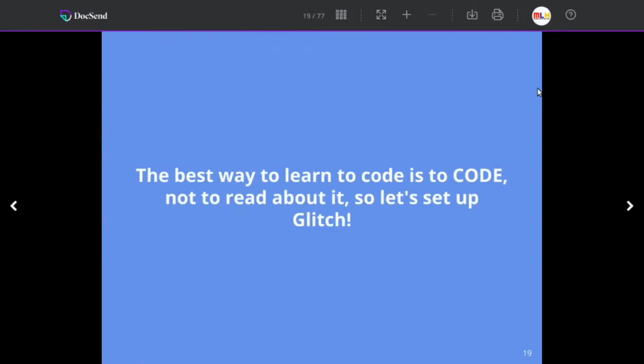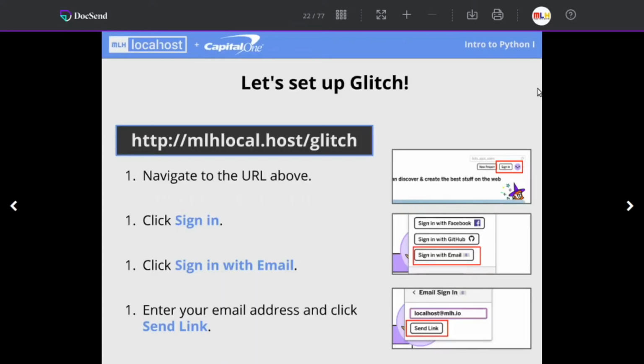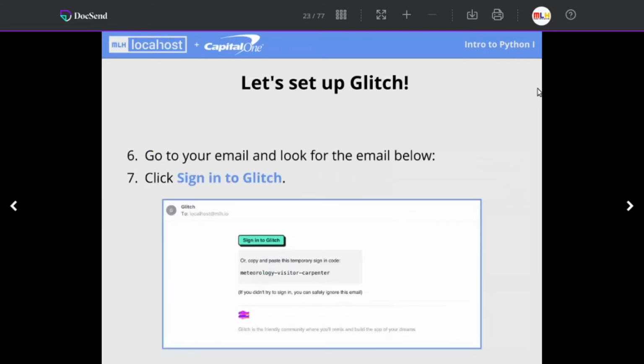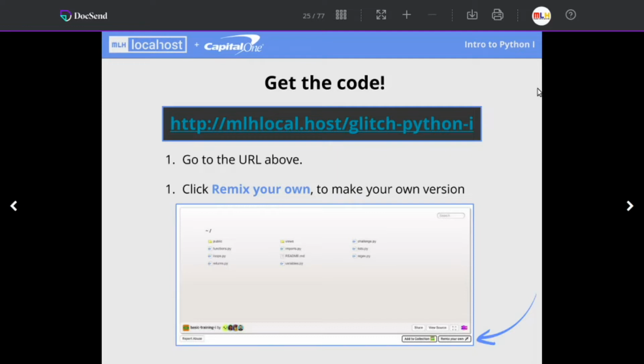So you need to sign up for Glitch. You can follow this link to sign up for Glitch. It's very simple. You just need to provide your email, or you can sign up with Facebook or GitHub. Once you are signed in, you are ready for the workshop. You need to follow this link. We will put the link in the description.